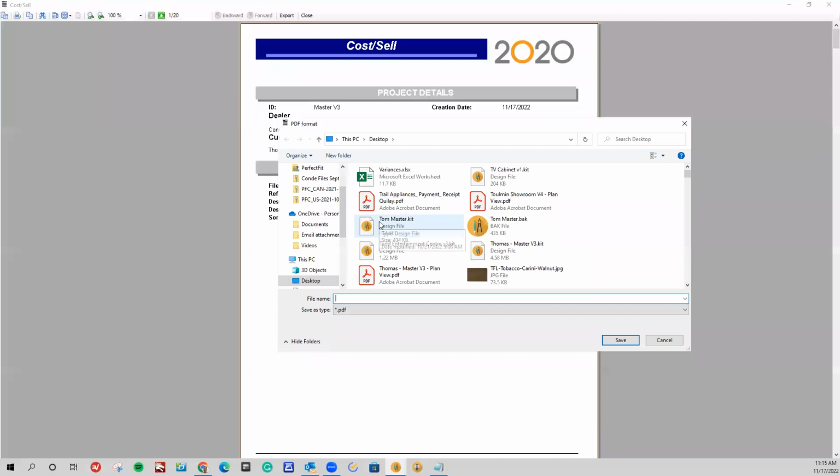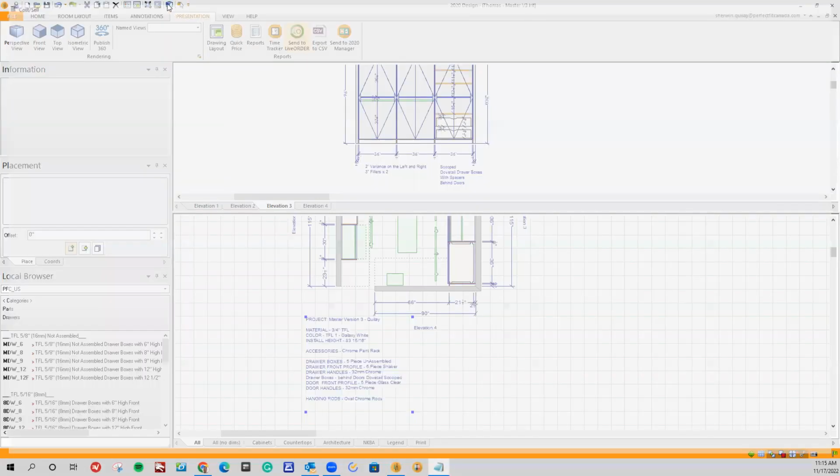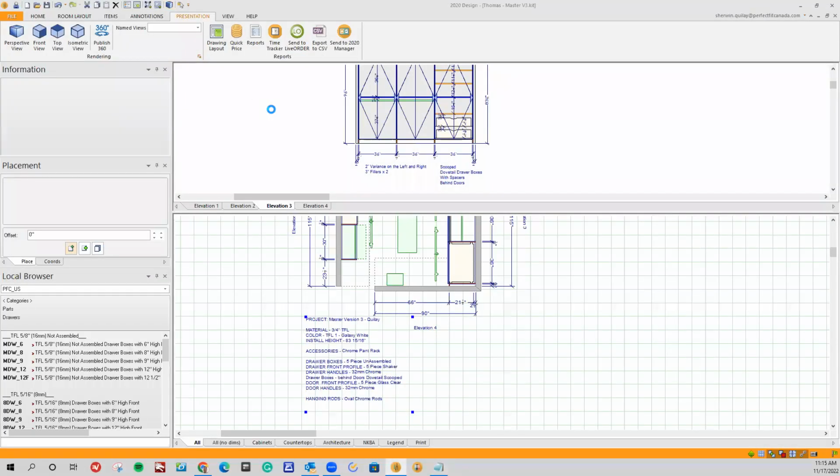Now you don't have to grab the cost and sell report every time, but this is for orders. We definitely need it. It is our company policy that you need the cost and sell report. I'm going to label this as Thomas Master version 3, and I'm going to delete plan view and just say that this is my cost and sell report. Click on close, and now I can go into my perspective view and grab my renders.